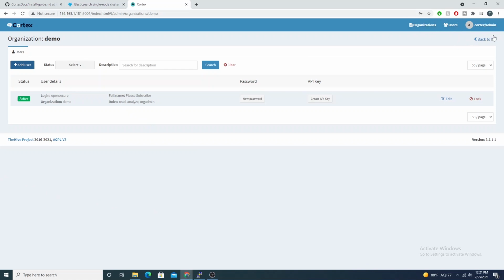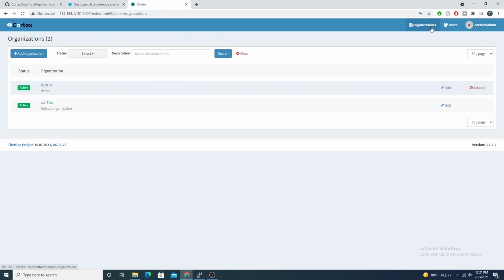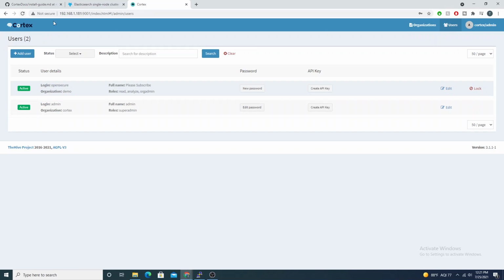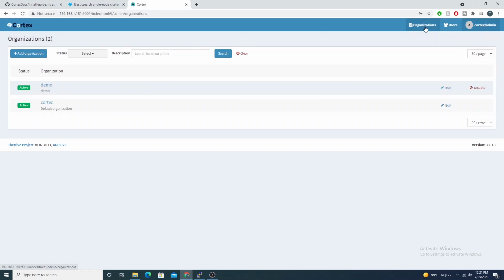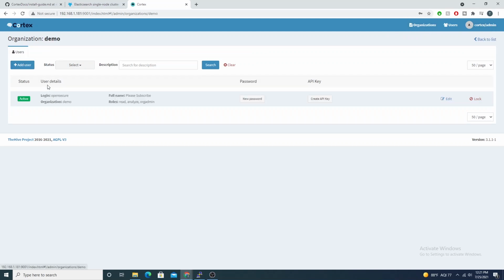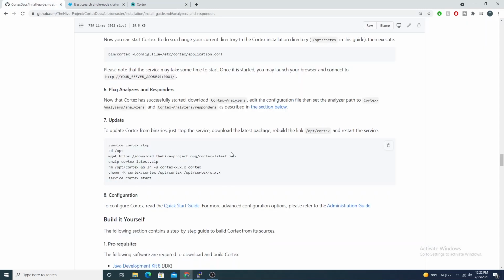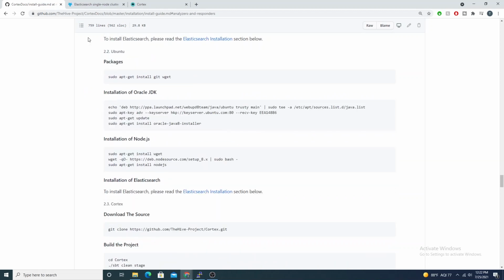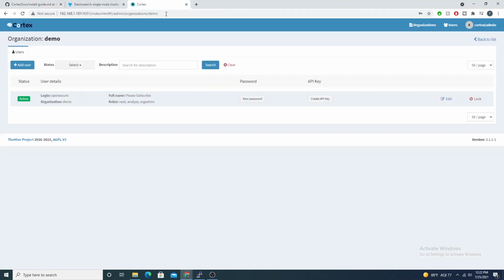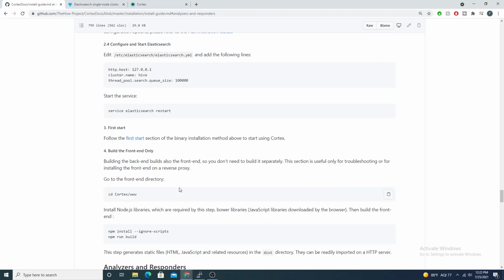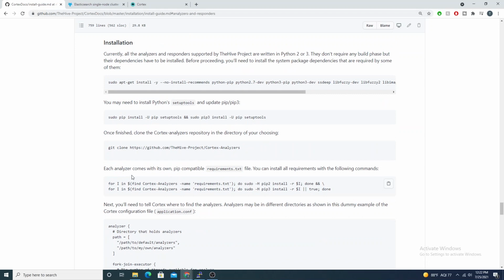Okay, so we have the organization and a basic user stood up, but now we need to add our analyzers, right? So now if I jump back into our demo organization, we don't have any analyzers, and the analyzers are what's responsible for making the API calls out to the various services. So let's go ahead and jump back into our docs here now that we have Elasticsearch and Cortex running. The basic functionality is working, the web UI creating organizations and adding users is working. Now let's really add the brains behind Cortex.